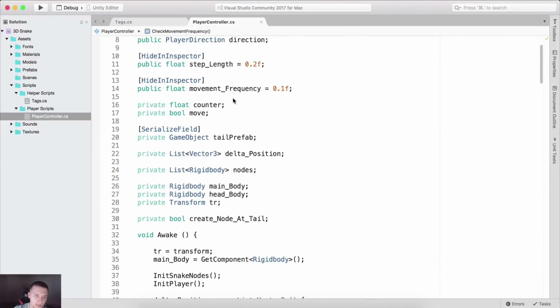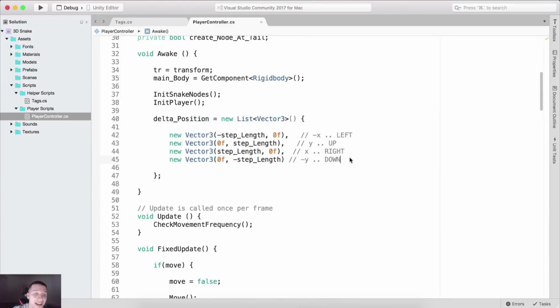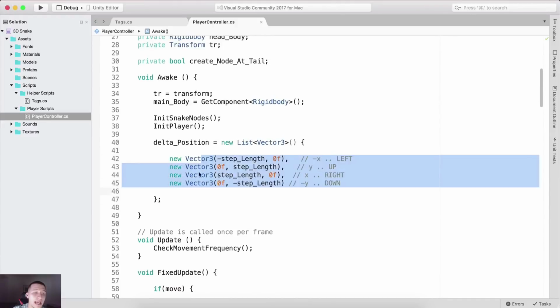And moving forward, this is our tail prefab, which we will use later on when the snake eats a fruit, we will add to the snake so it gets larger and larger. This is the delta position, and you see here delta position is the direction where we are going. Is it left, up, right, or down? We're using that by using the step length and these values right here. You see here the negative step length is negative x, meaning we're going to the left side. Positive y means up, and positive step length means going to the right side. The negative y means we're going down.